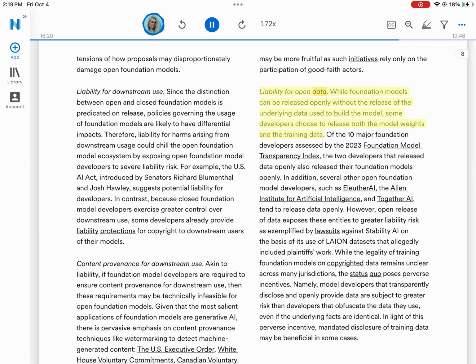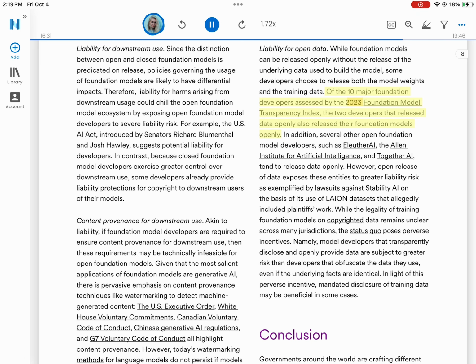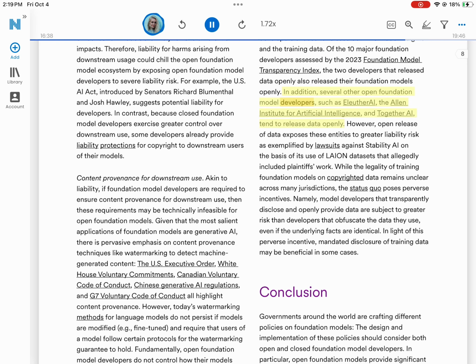Liability for open data. While foundation models can be released openly without the release of the underlying data used to build the model, some developers choose to release both the model weights and the training data. Of the 10 major foundation developers assessed by the 2023 Foundation Model Transparency Index, the 2 developers that release data openly also release their foundation models openly. In addition, several other open foundation model developers, such as the Allen Institute for Artificial Intelligence and Together AI, tend to release data openly.